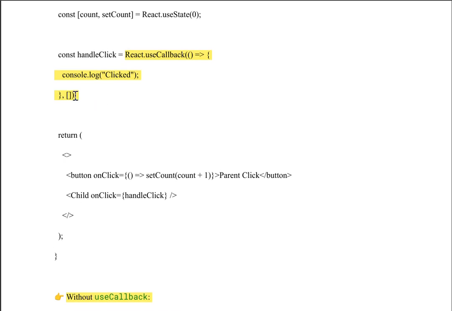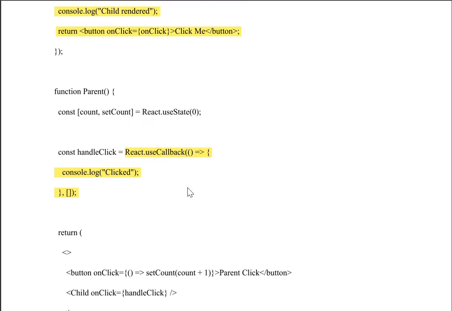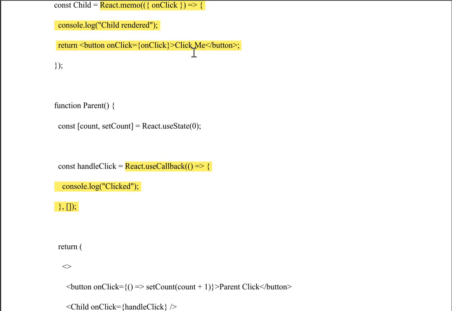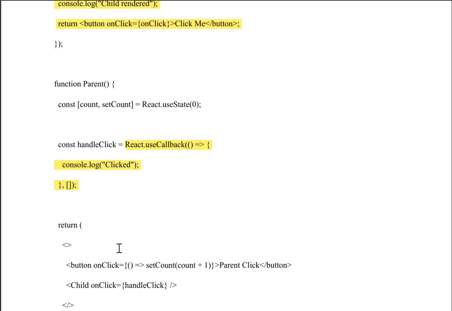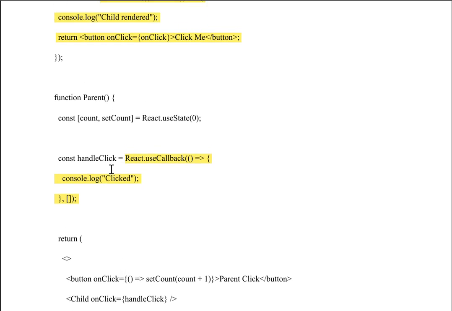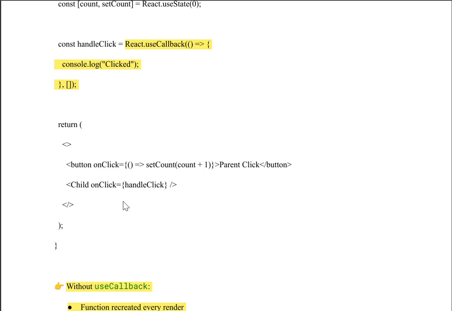So if we go to the UI, we have a button called parent click, and below that we will get the child component. So on rendering, first it will show the parent click button, and after that it will show the click me button. Before that, inside the console it will print child rendered. So if we click on the parent button, the count will get increased by 1. Okay, so when we click on the click me button, it will print clicked. Okay, so yeah, this is the flow.